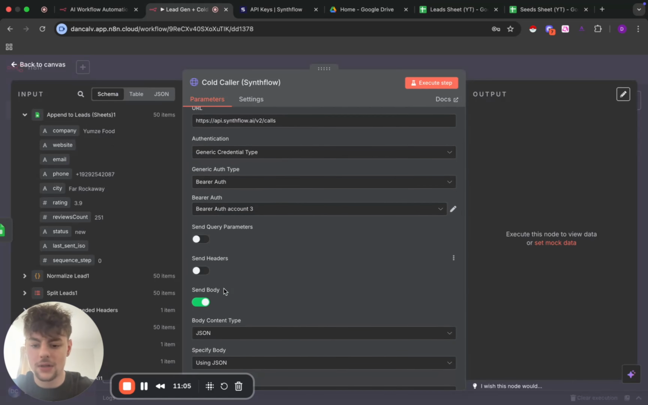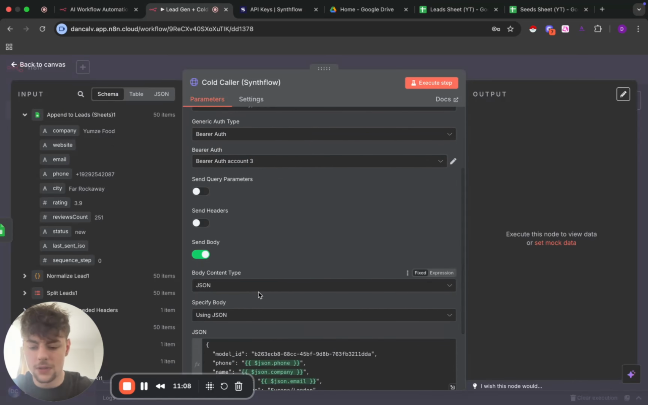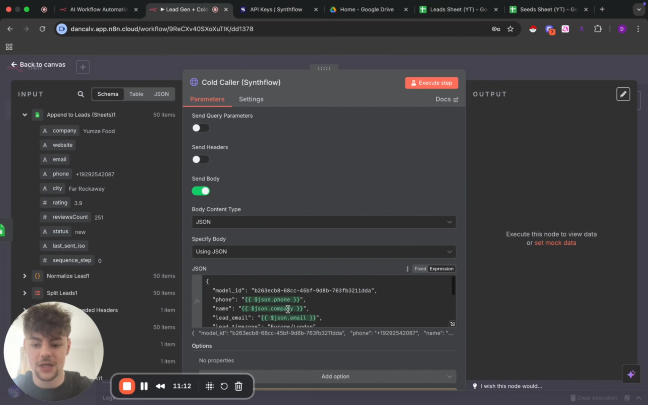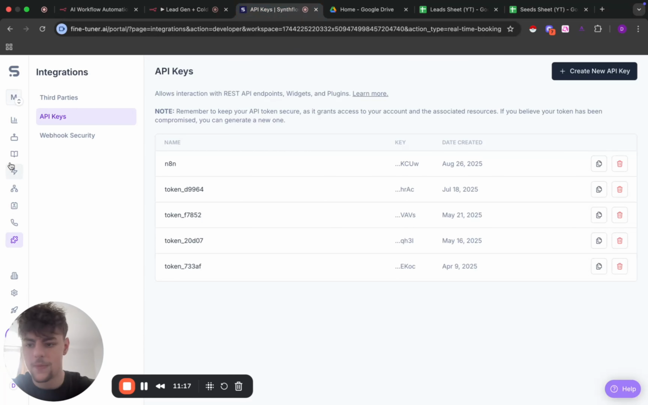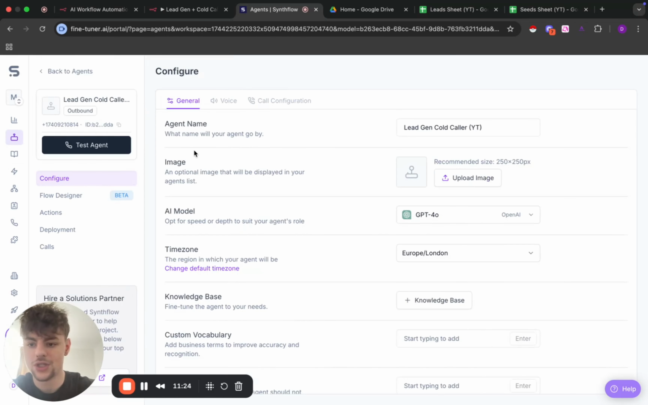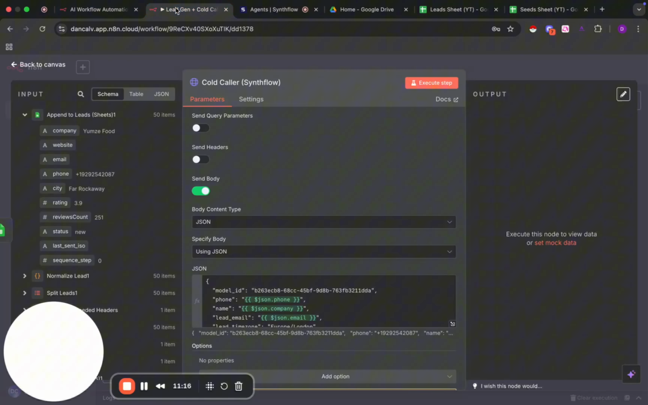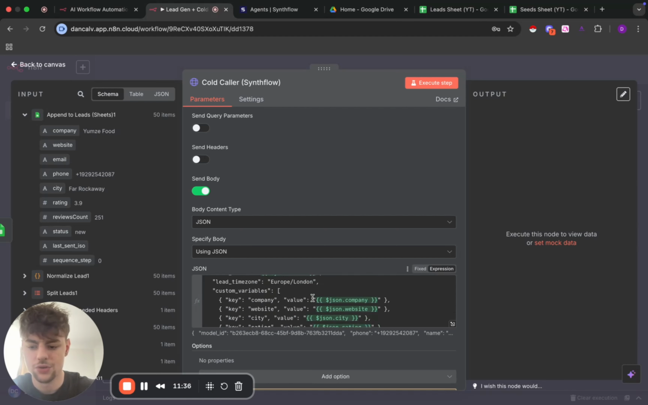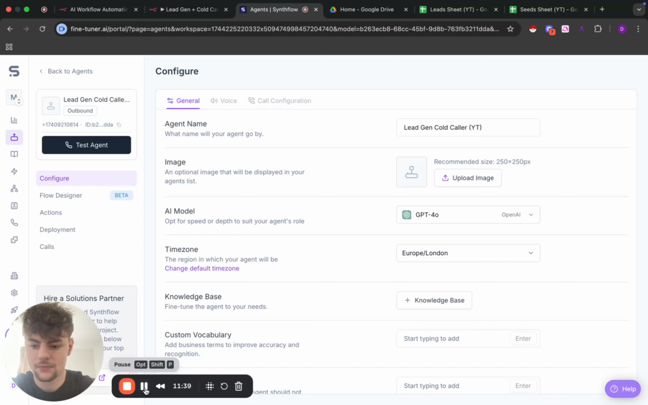And then you want to come down to send body. Content type is JSON, specify body using JSON, and then this is the JSON that you're going to use. Obviously, you're not going to use my model ID. What you're going to do, now that we've got basically everything set up here, is come to an agent. You'll come to create agent, outbound agent, and come into your agent here, click this here, copy model ID, come back in here, and paste it into this model ID section right here, and that will use your caller instead of mine.